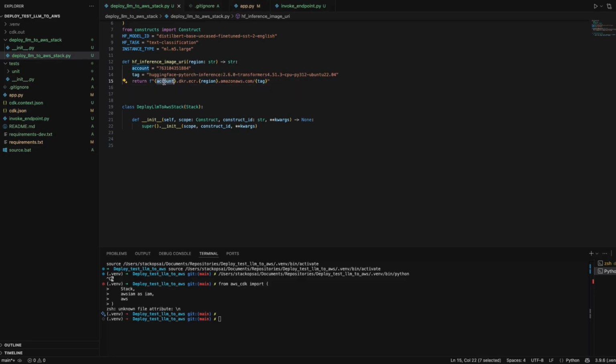This is the DLC account, which is always going to be the same. The region is your region where you are running your services. The repo is going to be the same Hugging Face repository, and there is a tag. We'll talk a bit more about the tag, but this is the basic structure of the ECR URI. Let's understand the tag a bit more.